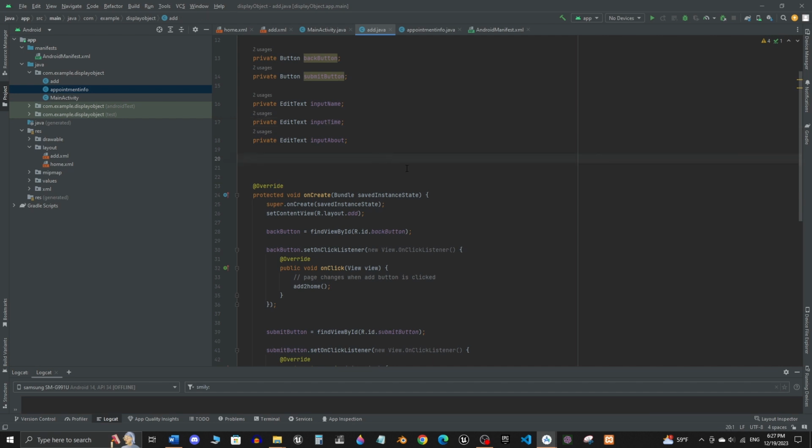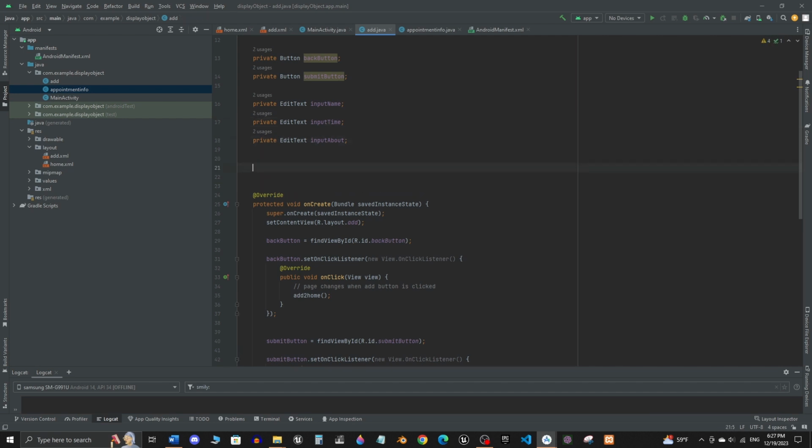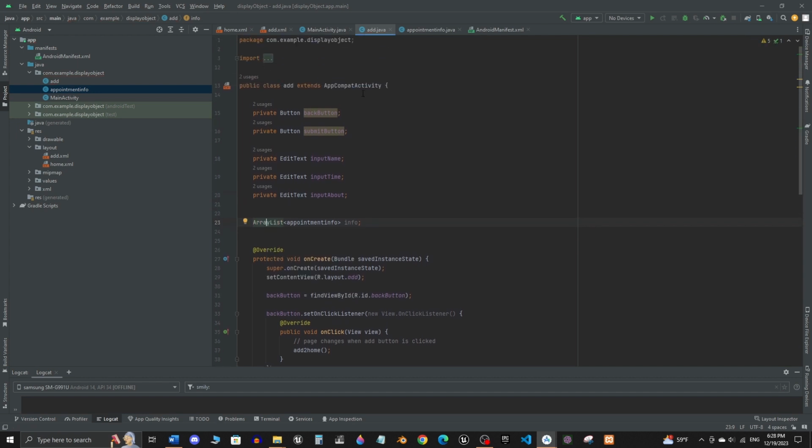So now we are ready to get started with the array list. So let's call this array list, and the type of object, the type of this array list will be appointment info. So let's call this appointment info, and I'm going to call this info, and we have to import the array list. So let's try to use the shortcut. So now press Alt Enter, import class, and here it is. It's now imported. Okay, so we have created the array list of array of object called info.